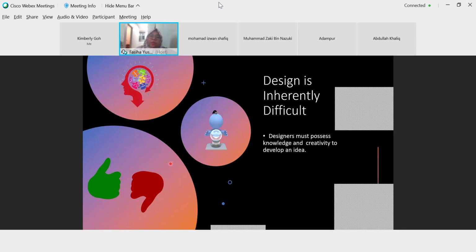So to conclude, why is it difficult? First, you have to have knowledge and creativity. You need both. A maintenance engineer doesn't need creativity, or a production engineer. A production engineer just controls the production. A quality engineer just needs to make sure the quality is controlled. But design engineers must have knowledge and must have creativity. This is only for design engineers.